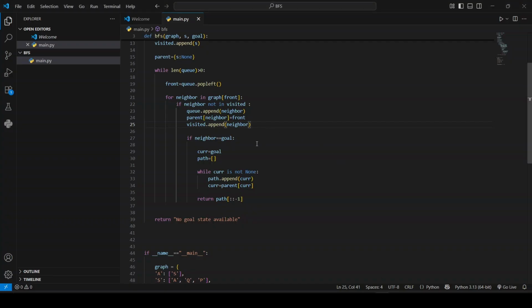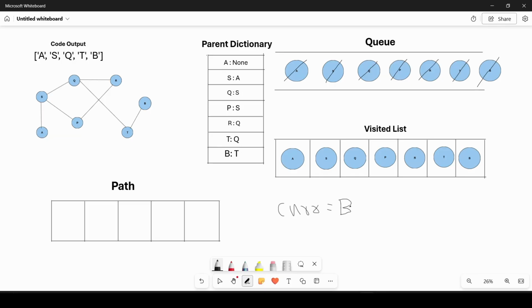Okay. Now we will create an empty list as path and we will run a loop till our current is not none. Let's see what happens. In the while loop, we will append current in the path. For the first iteration, our current is B, which is not none. So the while loop will sustain, and we will add current in the path. Our current is B, so we will add node B in the path.